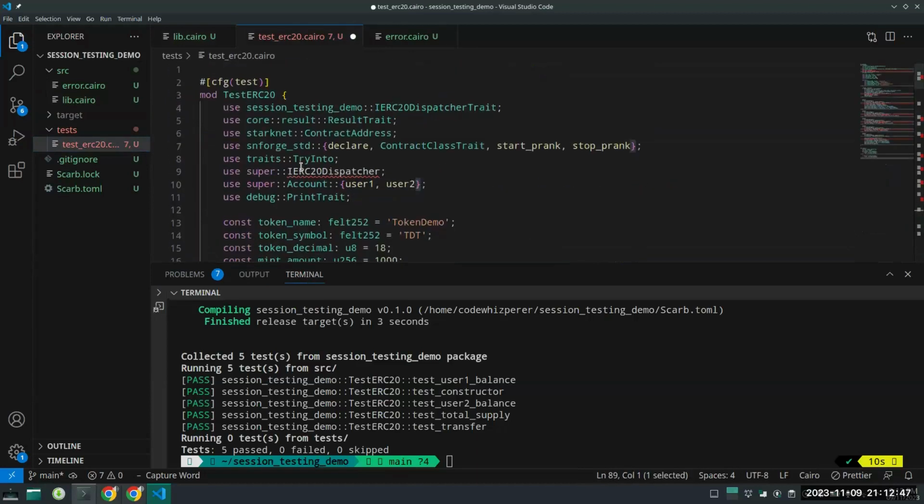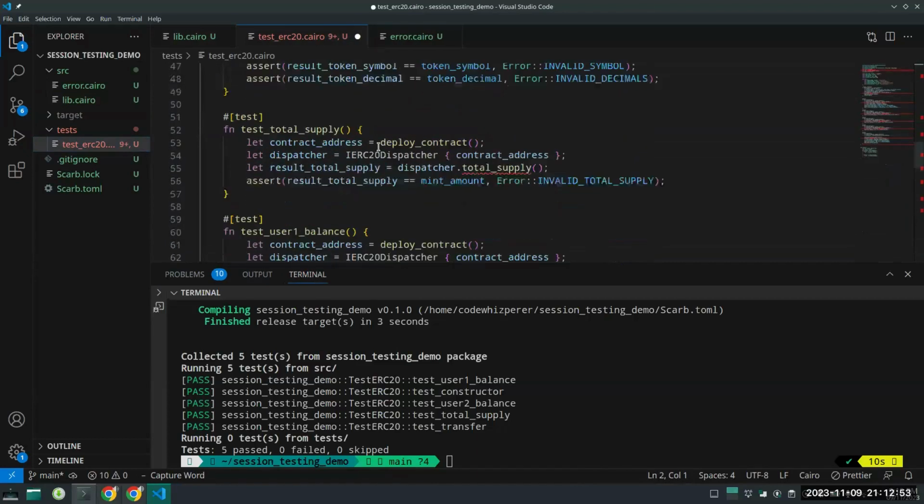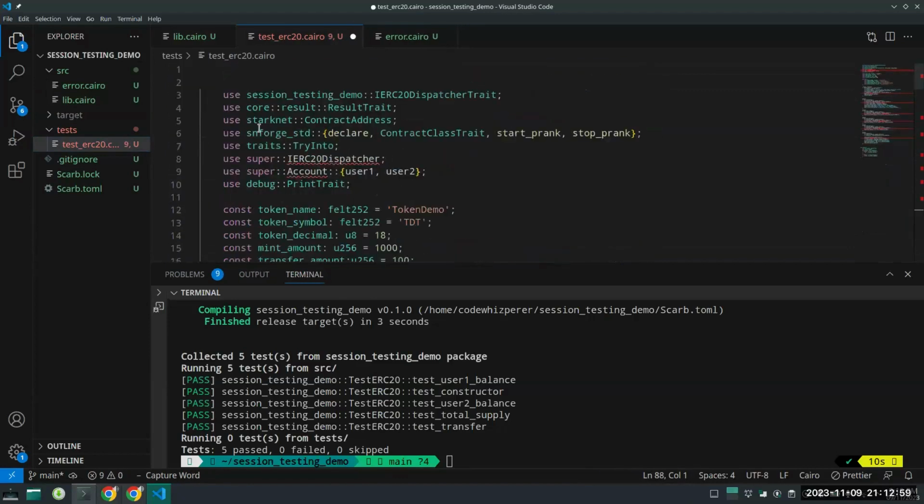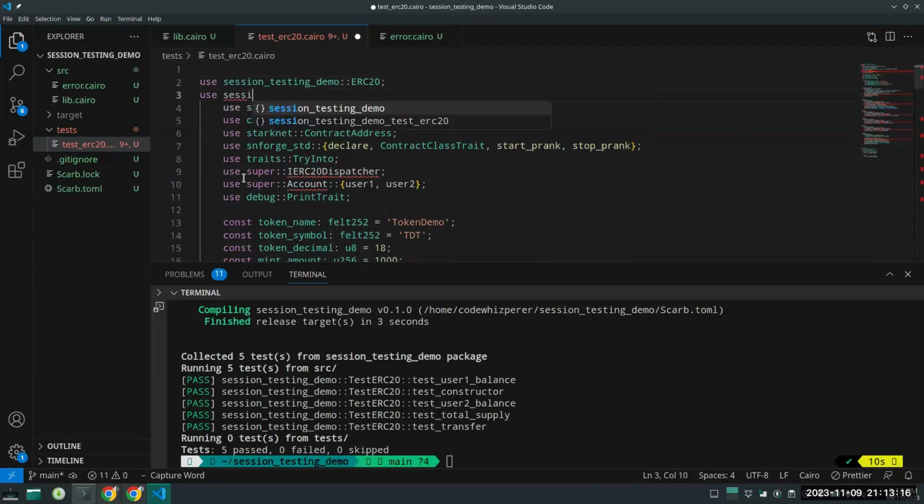Initially we specify this mod test ERC. It won't be there anymore. And also what we need to do now is update our imports. So use session test demo, I have to bring in the ERC20. Use session test demo ERC20. Okay, sorry. Let me just update it here.